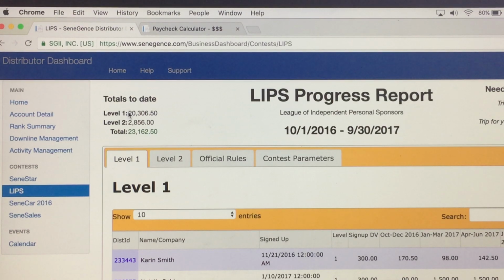So this shows that she is at 20,000 on her first line, and she is at 2,800 on her second line. So over here on the right-hand side, this shows you what is still needed to meet that qualification. So 29,000 is needed on her first line. And then for her and a guest, it would be the 29,000 plus her second line, which is a combination of the two, is 76,000 PV.